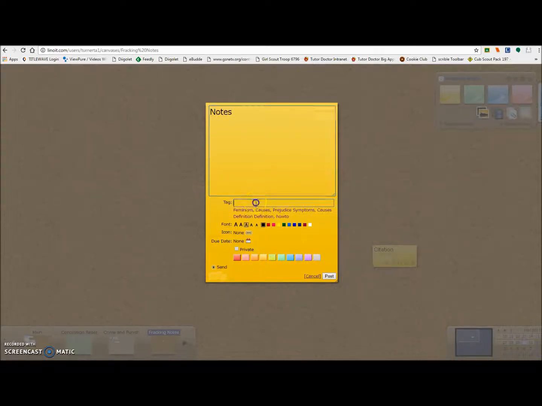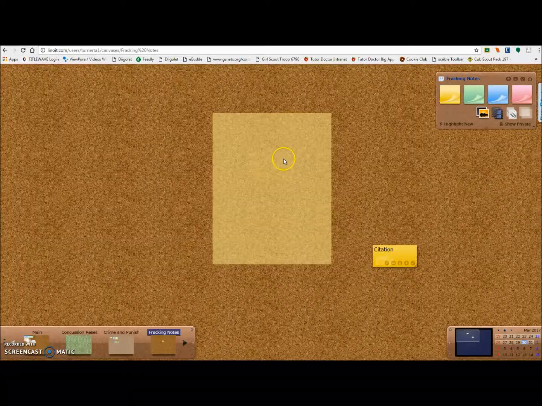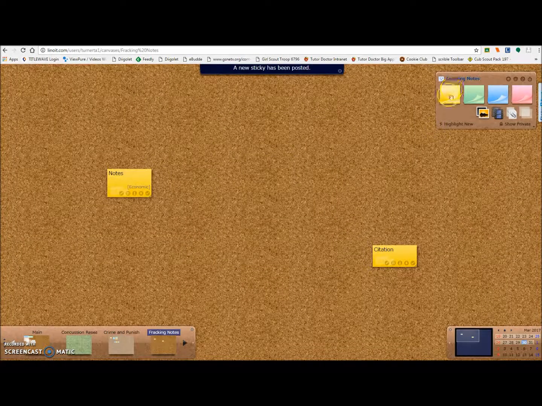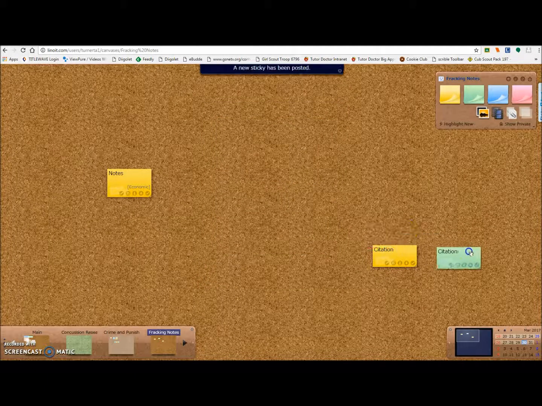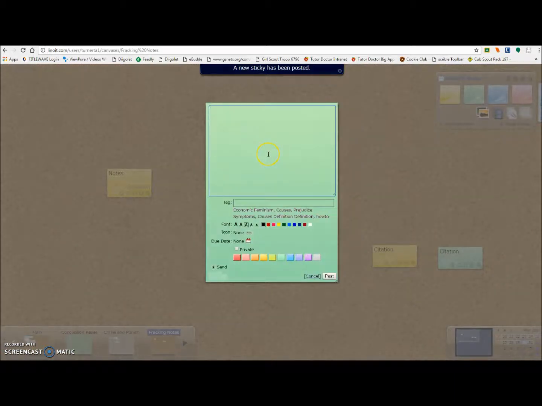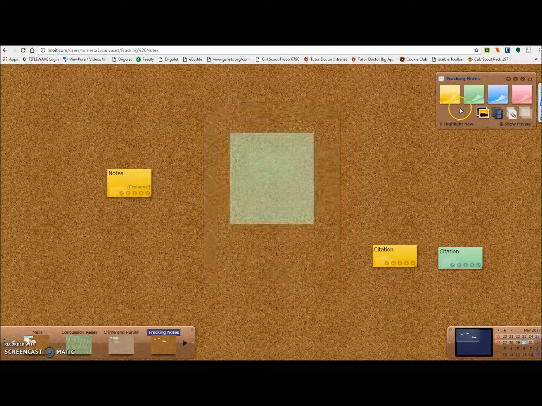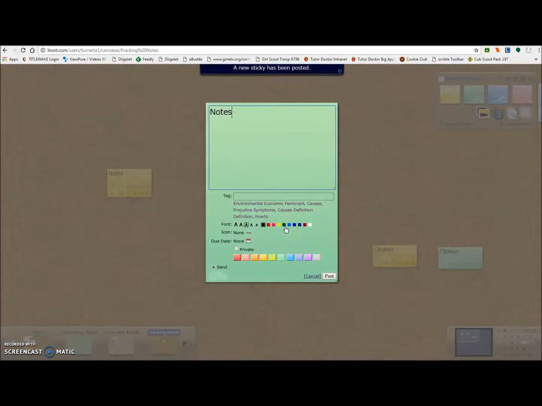I can also go ahead and add tags. So economic, for example. And then maybe this next source, I have a new color so that I know that anything in green is from that particular source. And maybe this one is environmental factors. And I'm going to keep going like that.